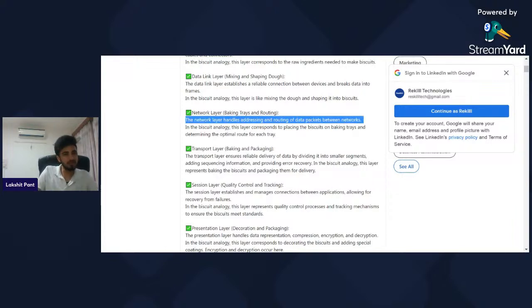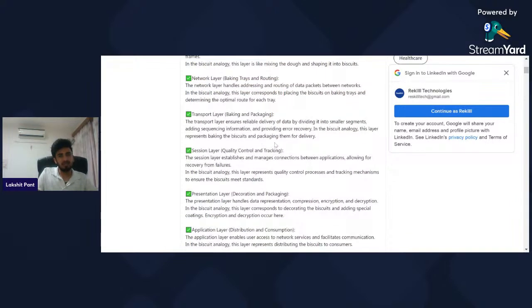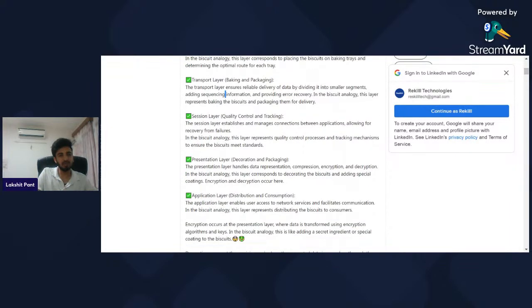So that's the routing part that we take care of in the network layer. Then comes the transport layer, where we talk about the reliability of delivery of data by dividing it into several fragments, which we call segments, and sequencing. Like if I'm saying "hello, how are you," then you are also hearing "hello, how are you," not "you how hello you are." So the sequence is exactly the same, and that is the use case of the transport layer.